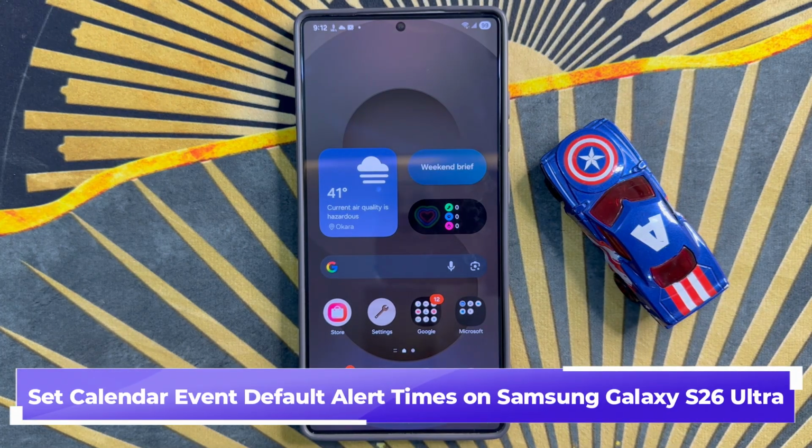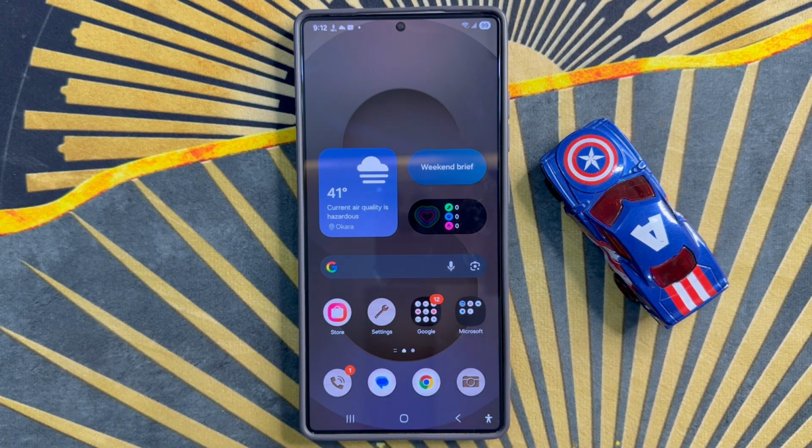How to set calendar event default alert times on Samsung Galaxy S26 Ultra.